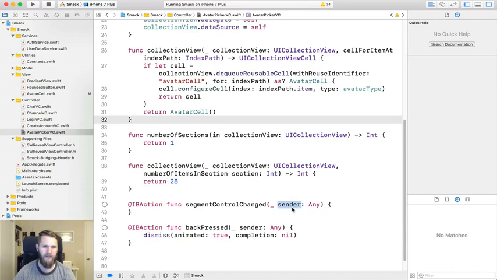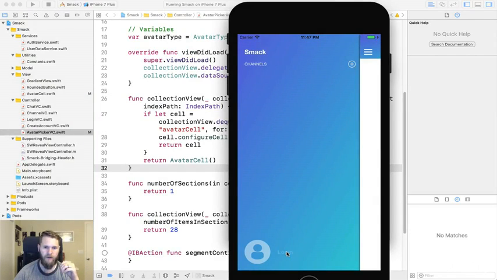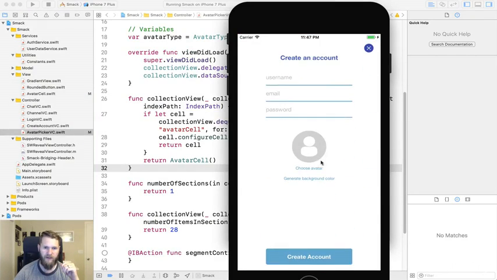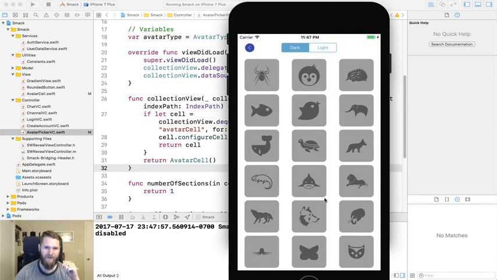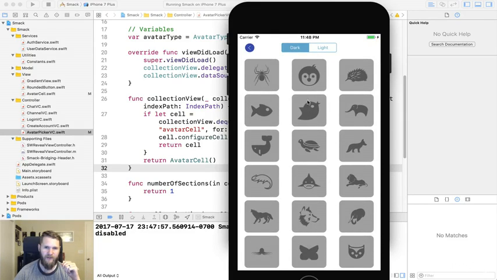All right, so let's go ahead and run that. I'm going to click here, click on login, don't have an account, and drum roll. Hey, there we go. Looks pretty cool. This doesn't do anything yet though, so let's go ahead and fix that.